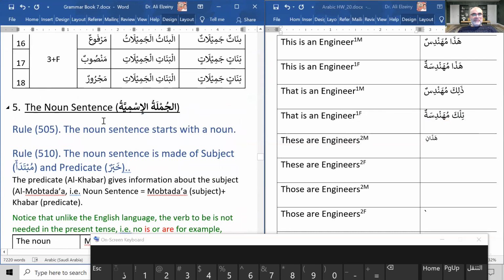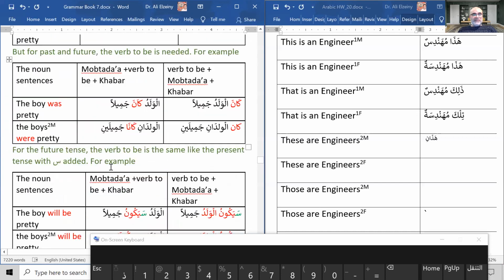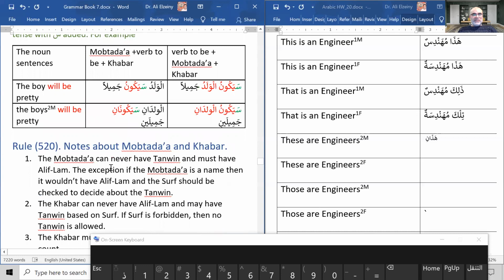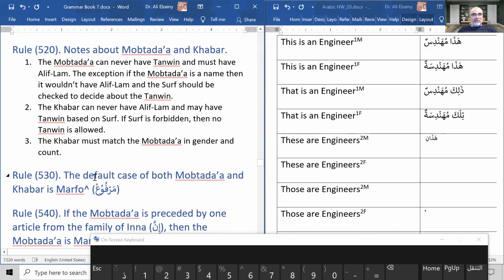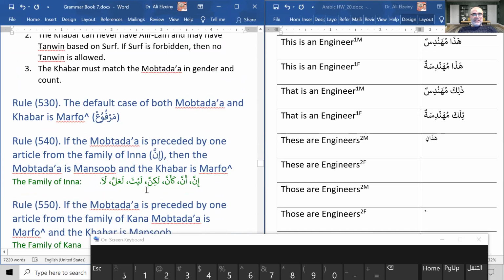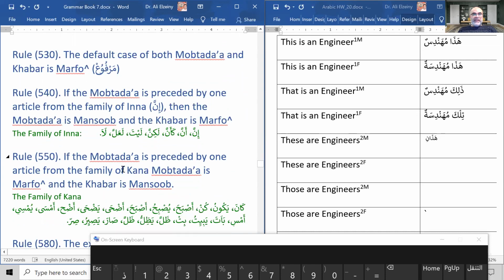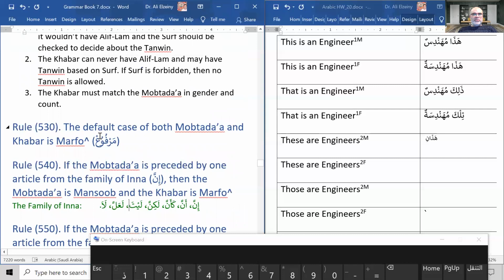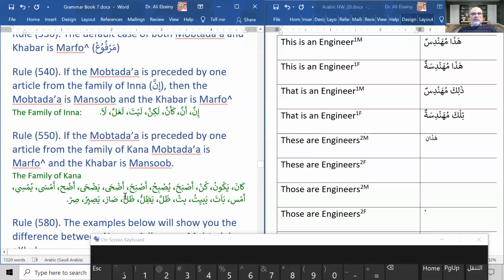The noun sentence starts with the noun. It means a subject and a predicate. The subject and the predicate are both marfu', unless they are preceded by a modifier. I've included this just for reference, but I will never ask you to use any example. So usually, the default is marfu'.